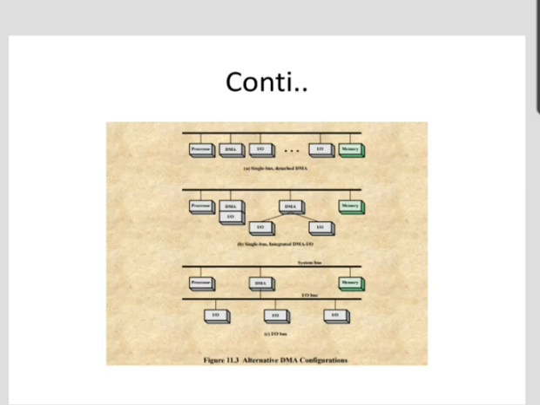If the data count register is decremented to 0, the DMA controller finally relinquishes the control of the system bus. It may also send an interrupt signal to the CPU to indicate an end of data transfer.